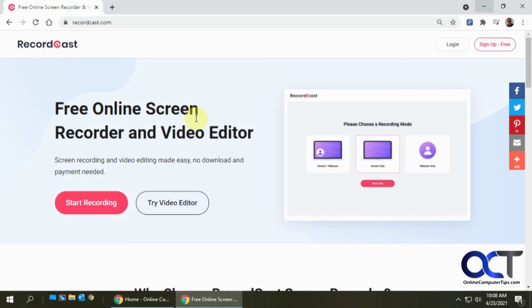All right, hopefully that makes sense. So just go to the site, give it a try, and it should be pretty easy to figure out once you start playing with it.